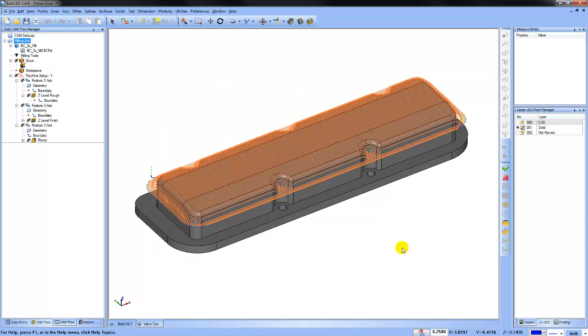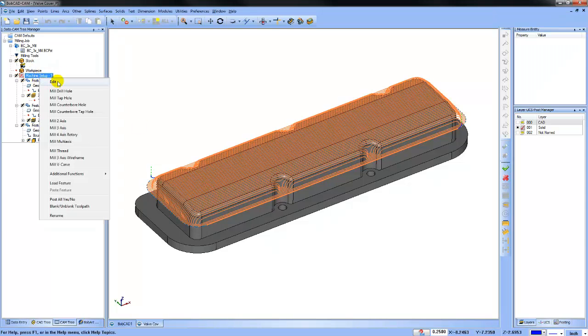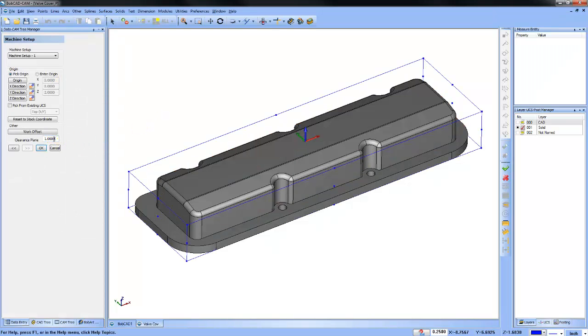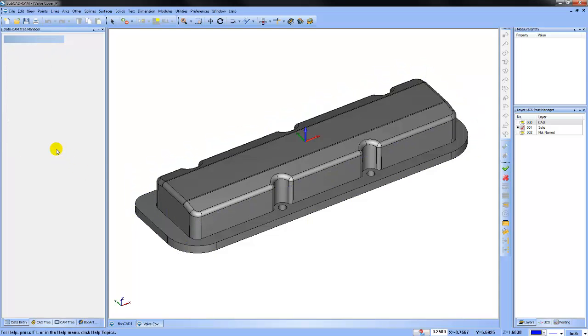There's another question here. What do you do to set your rapid plane move between operations? When the tool is going to go to clearance between operations, you're going to find under machine setup, there is a clearance plane. That is the position the tool will go to between features or between operations. Okay. All right, let's see what else we have here.